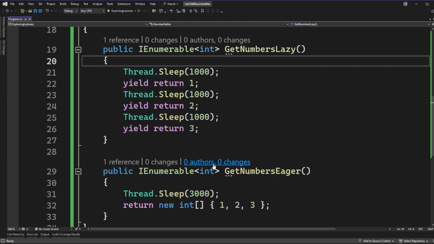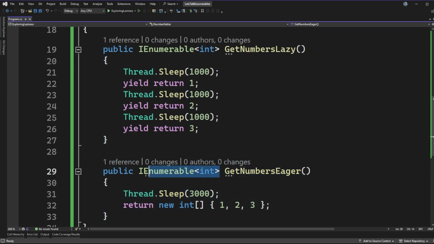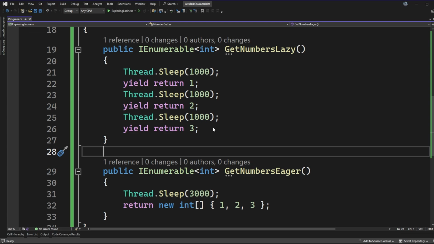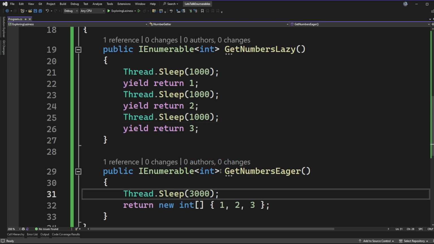If we jump down to the bottom version here, which is the eager one, the similarity is that it's still an IEnumerable as the return type, but it's not going to be lazy. It's not going to be lazy because it's just going to return all of the values at once, 1, 2, and 3, inside of an array. Now you might be asking why I have a Thread.Sleep on here, and that's because when we go to run this, I want to walk through some different examples of this behavior, and I'm just using a Thread.Sleep to give us a little bit more of a delay so we can see what's happening as we run the code.